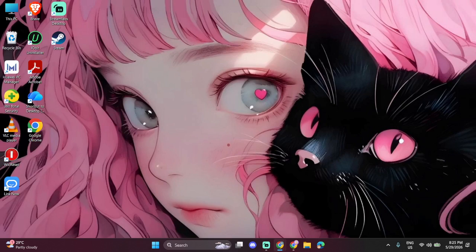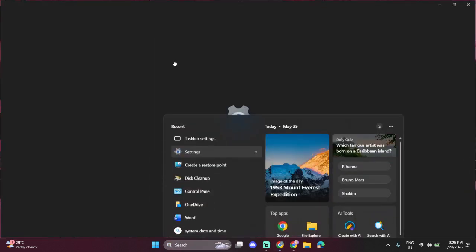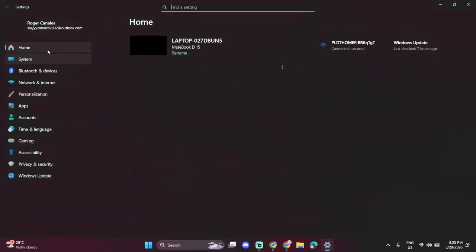Start by opening the Settings app. You can find it from the Start menu. Look for the gear-shaped icon labeled Settings. Once Settings is open, go to the System category. This is where Windows groups the core options that affect your device's behavior.